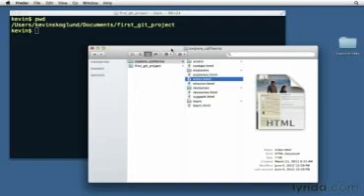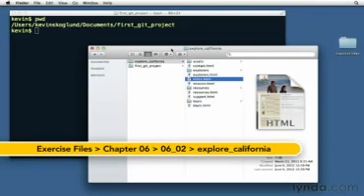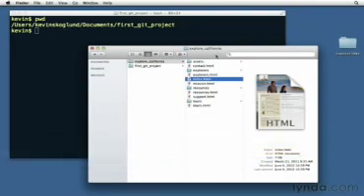In this movie, we're going to use Git to start tracking changes inside our Explore California project. Now, the project already has a number of files in it, but Git is not being used to track them right now. Right now, Git does not have any knowledge about them. There is no repository established to keep track of these files. It's just a set of files at the moment.